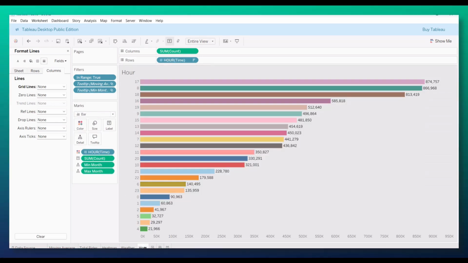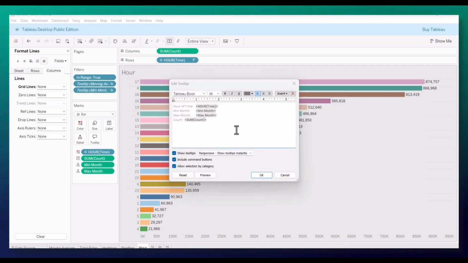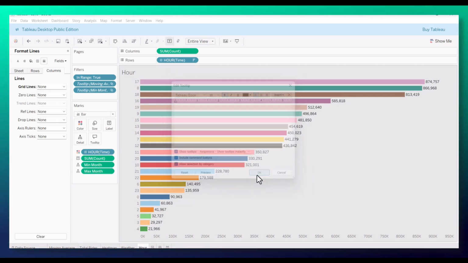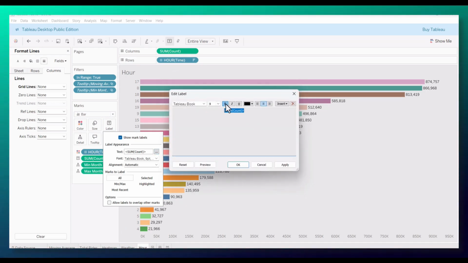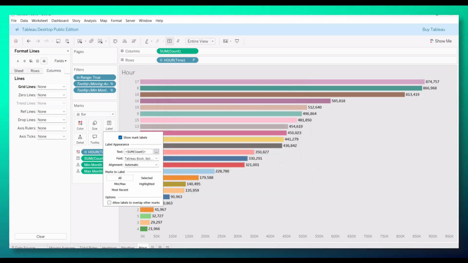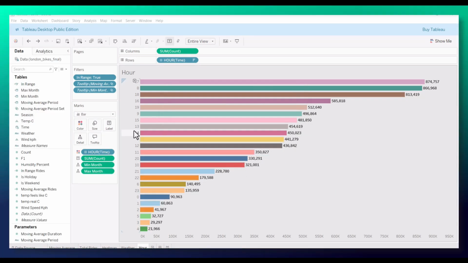And now the hour chart. So we will again remove all the labels from here, and I will also make the labels bold. I'll click on apply, and I'll hit OK. So I think we are done with the formatting of all these 5 charts. As a final step, we'll be creating our dashboard.